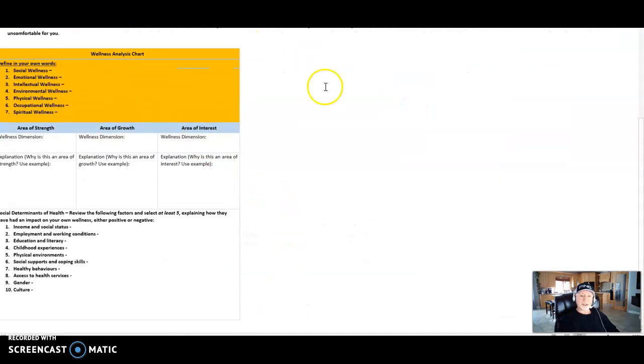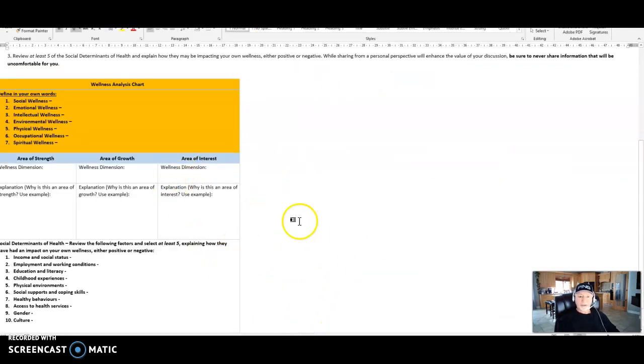I'm going to enable it so maybe it'll look a little better. The first part of your chart is the wellness definitions. These need to be defined in your own words. The more information you give, the greater the depth, plus providing examples is how you will achieve top marks.